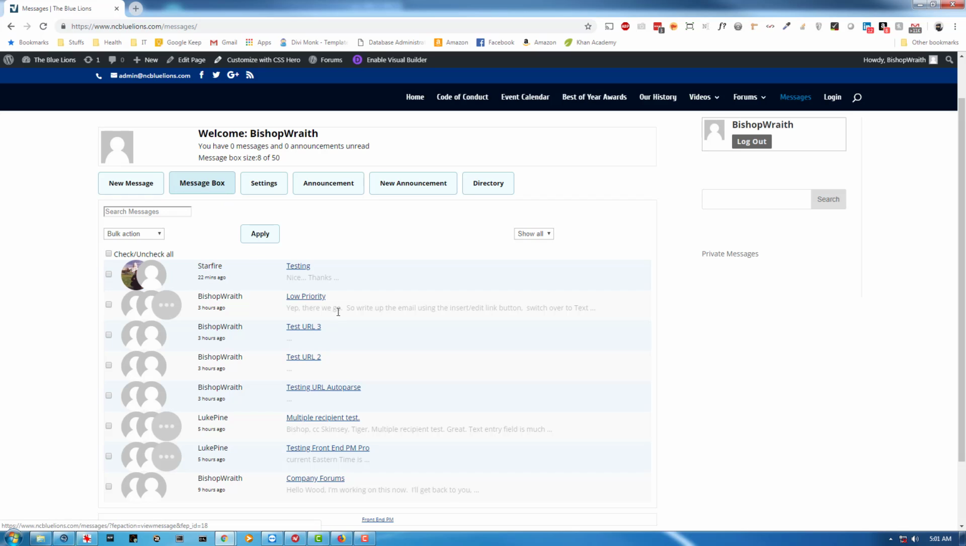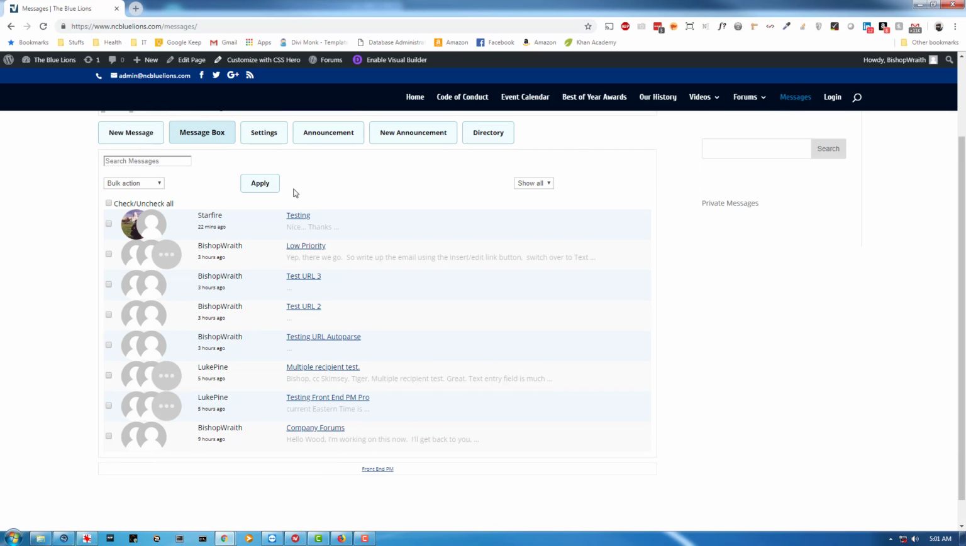It defaults you into your message box. So here are some messages I've got. And you'll notice sometimes they show 2 people, sometimes they show more than 2 people. That's because we now have group messaging. Yay! You don't have to sit there and remember to type everybody you want to receive the message every time you send a message. We can actually create group chats.